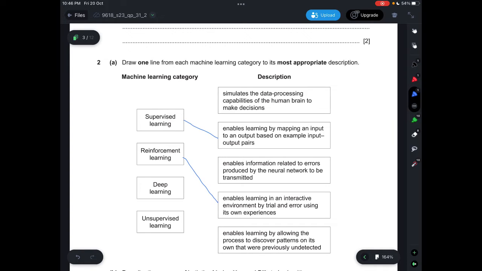Okay. Then deep learning is basically related to the human brain, because in deep learning, you're learning deeply, using your brain's capabilities to make decisions. So this one goes to the top. And then unsupervised learning is basically, as the name suggests, learning that's not supervised. Basically, you are learning by discovering things that are previously undetected, basically patterns. So this will be the last one.